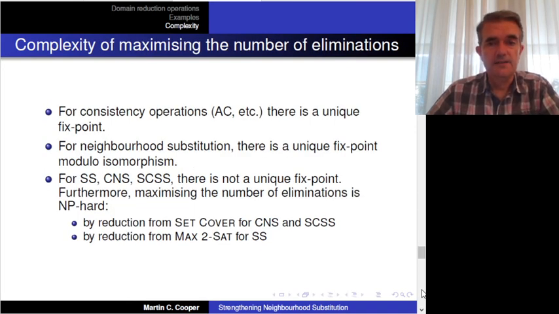Now, looking at some other aspects, we know, for example, that for arc consistency, it doesn't matter which eliminations we do in which order. There is a unique fixed point. For neighbourhood substitution, we almost have the same property. The fixed point is not unique, but it's unique modulo isomorphism. In other words, you end up with the same size of problem, the same number of eliminations, whichever order you perform the eliminations in. Now, for these new operations, there is not a unique fixed point, which is not surprising, and furthermore, maximising the number of eliminations is actually NP hard.